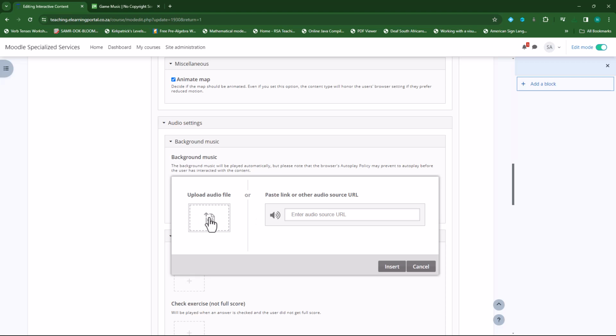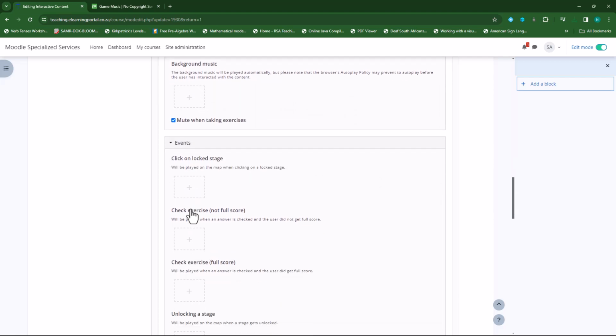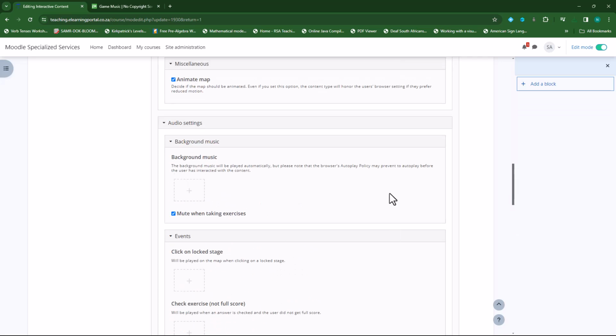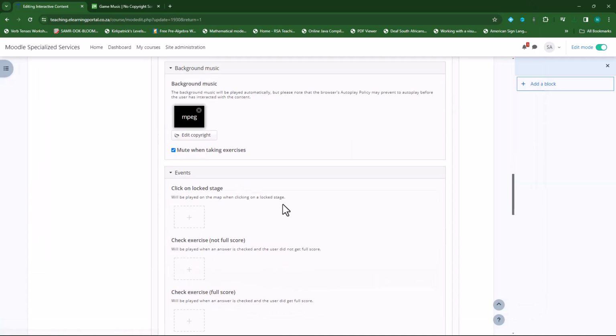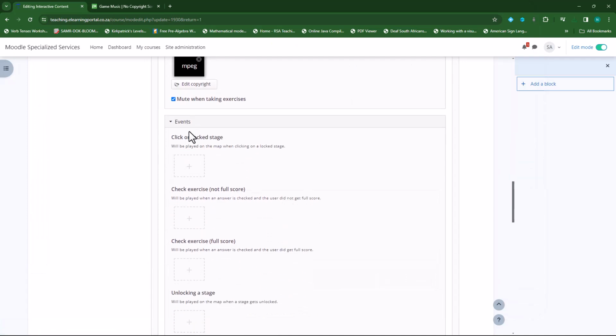I'll click on upload music. Remember, you can also paste the link in here, and it will be better if you paste the link in here, because if you add all these audio files, it will increase the size of your activity, and if you're on shared hosting, the activity will load slower, especially when there are more students on it. Okay, so let's go and fetch that audio file, load it. So there's my audio. I'll leave this, but you can add audio for yourself.